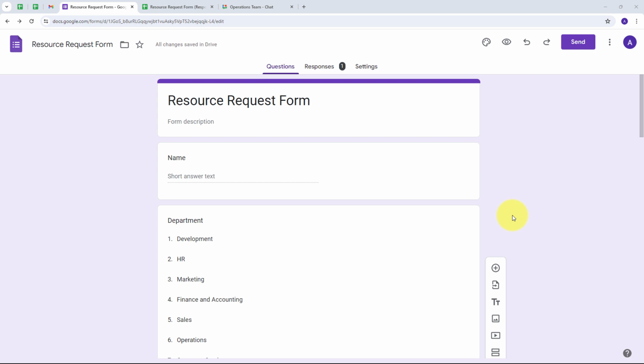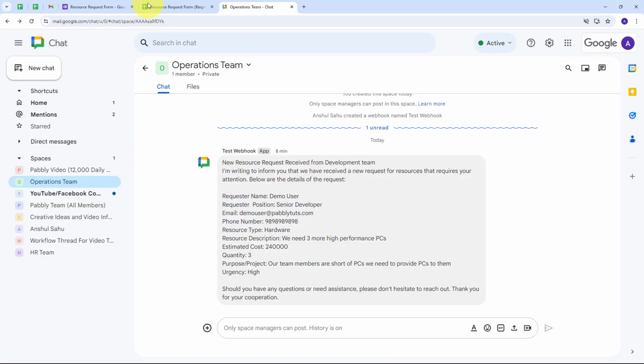So whenever I receive a new request for a resource, then automatically I send a message to my team to verify that request. So I'm tracking all of this automatically with the help of Pabbly Connect. So here I'm going to show you how you can create this automation and how you can track all your resources automatically. For that, you need to use Pabbly Connect, and with Pabbly Connect, we are going to build a connection between Google Forms and Google Chat.